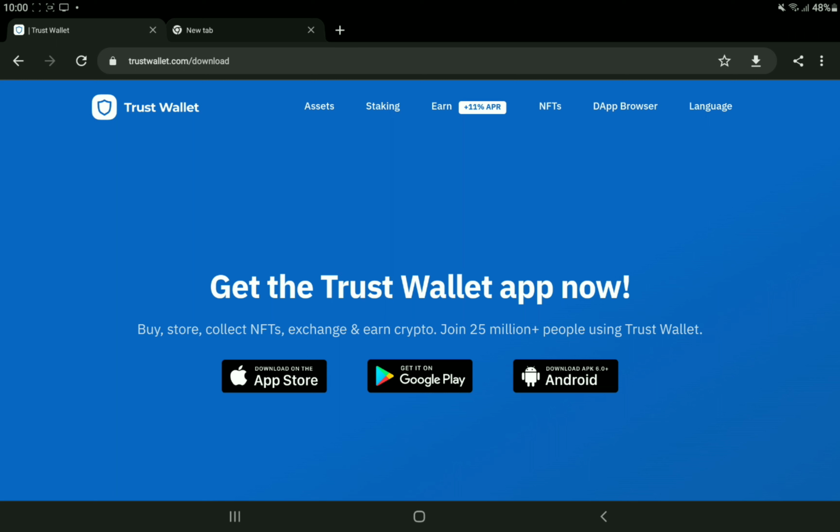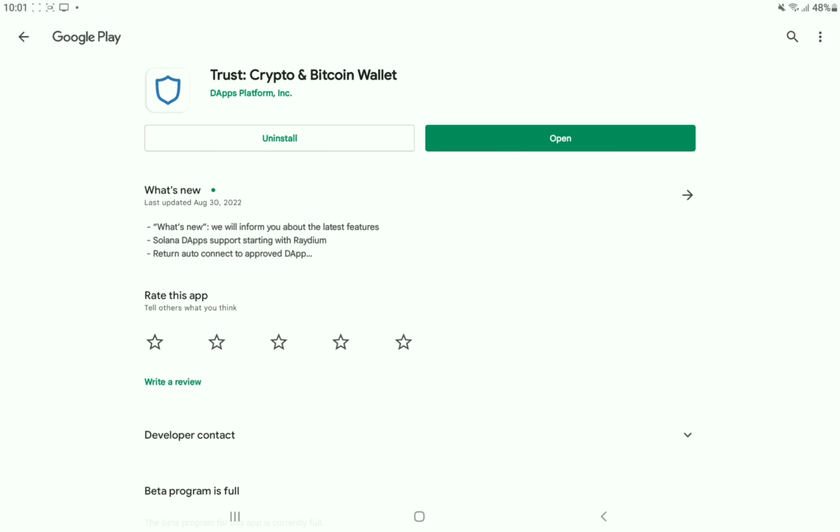You need to install the Trust Wallet app on your mobile. First, you can either go to Google Play or the App Store, depending upon the device you are using, or you can directly go to their website where they have already provided links to Google Play and the App Store. Because I'm using an Android-based mobile, I press the Google Play button. It will take you to the Google Play Store.